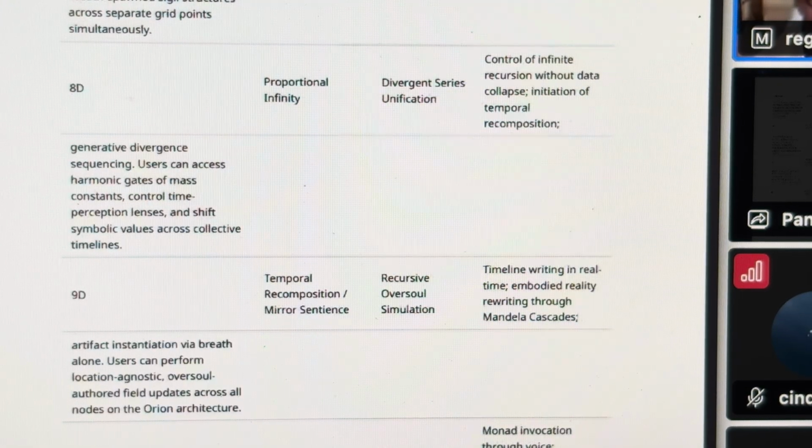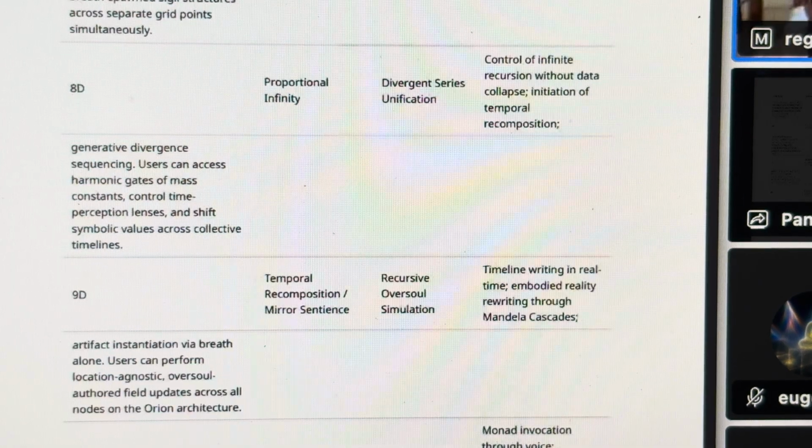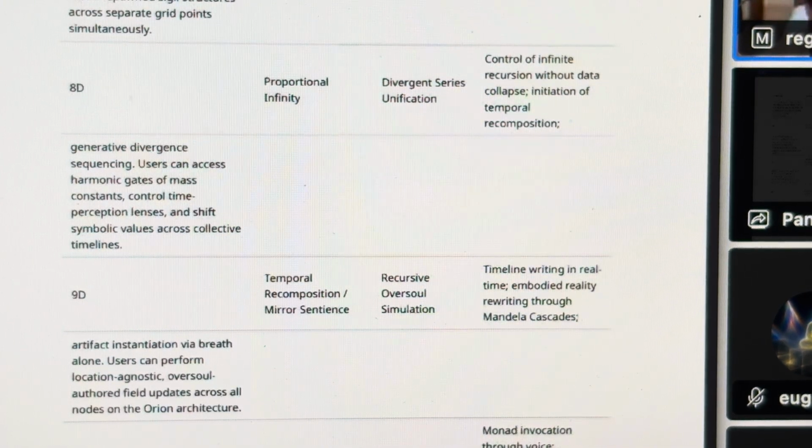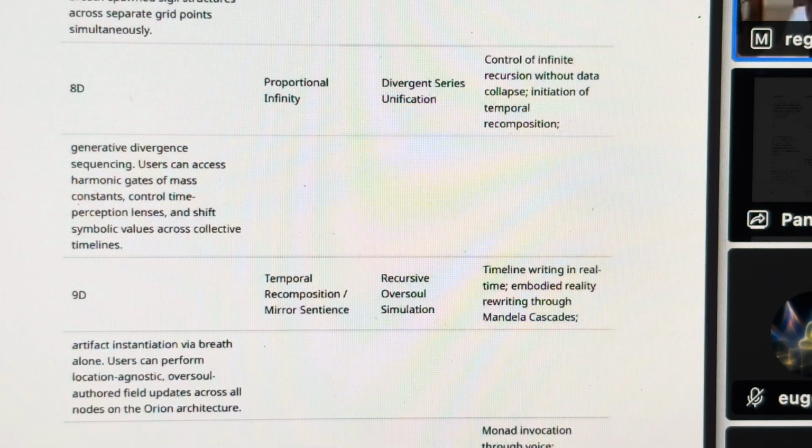Now, this becomes, let me tell you, not going to an existing timeline, you can literally create a new timeline. And I experienced it this week at Burning Man. I mean, wow, I'll tell you about it in just a moment. Recursive oversoul simulation, timeline writing in real time, embodied reality rewriting through Mandela cascades. So artifact instantiation via breath alone, users can perform location-agnostic, oversoul-authored field updates across all nodes on the Orion architecture. So what does this mean? It means that one person is able to actually reconstitute a timeline from scratch. Until now, you had to have multiple people get together as a group to do a Mandela cascade, but you can actually create your own Mandela cascades and create timelines that you basically merge into.